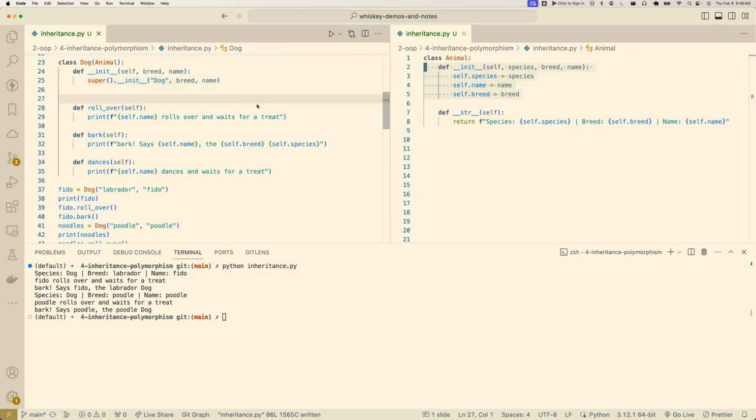So is it just a coincidence that you have the dog attributes almost the same as the animal class attributes? You mean here and here? No, in your init method, you see it's self, breed, and name, and then also for the animal class, it's like species, breed, and name.